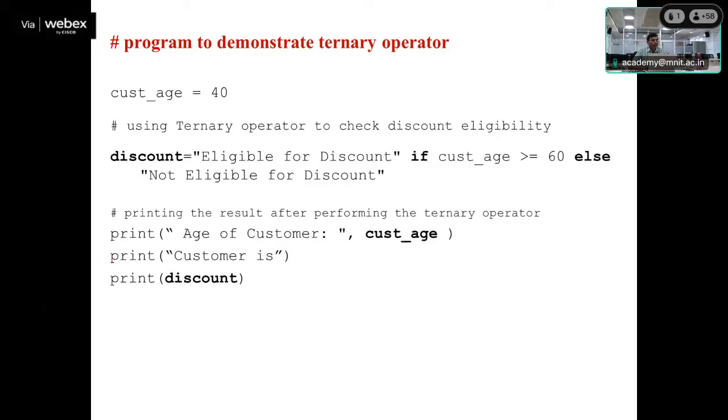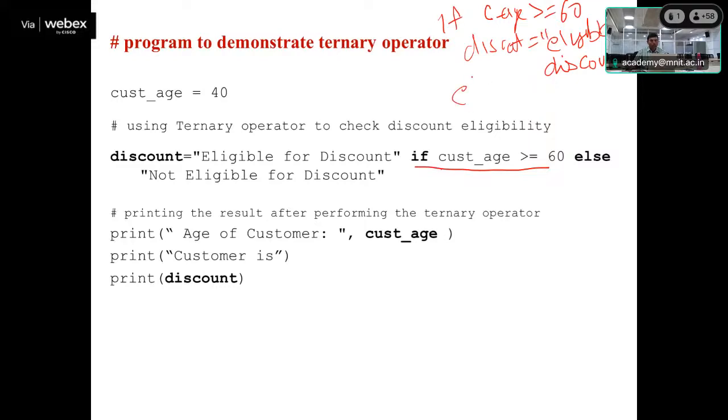Another important example: customer age is 40, and if customer age is greater than 60, we can write that in the normal way. If customer age is 60 or more, then we want to give them some discount. They are eligible for discount. Else, print not eligible.